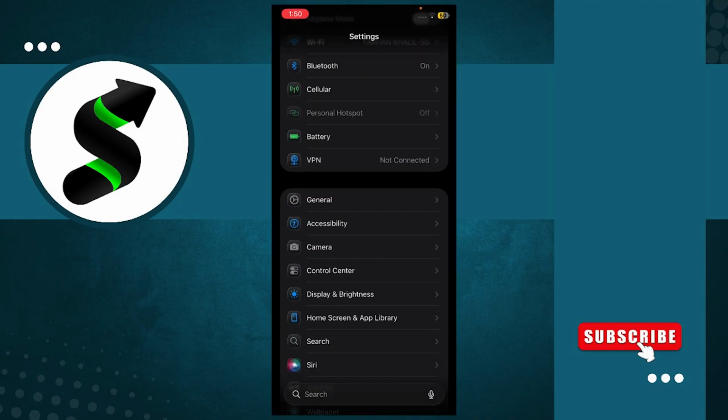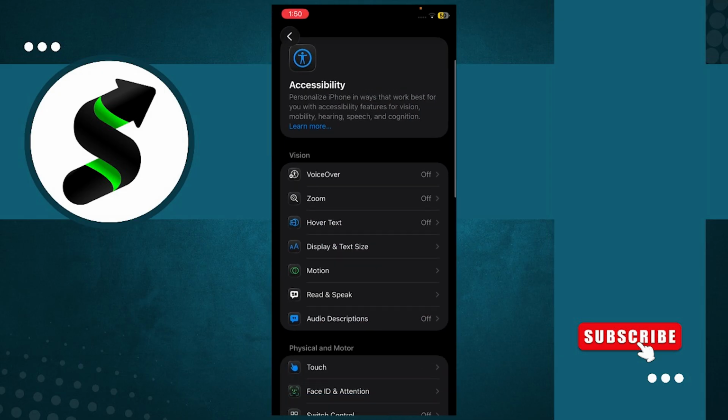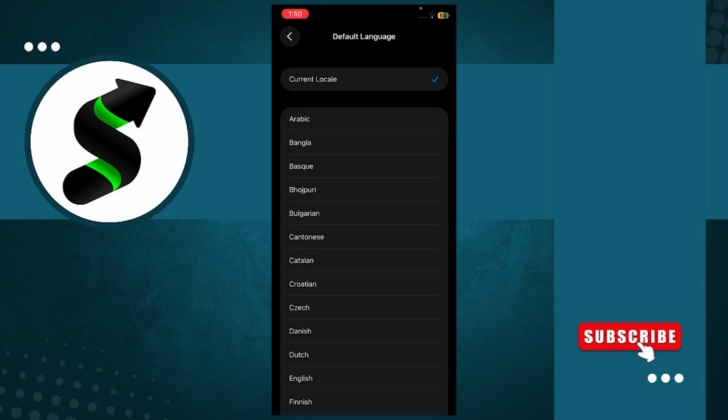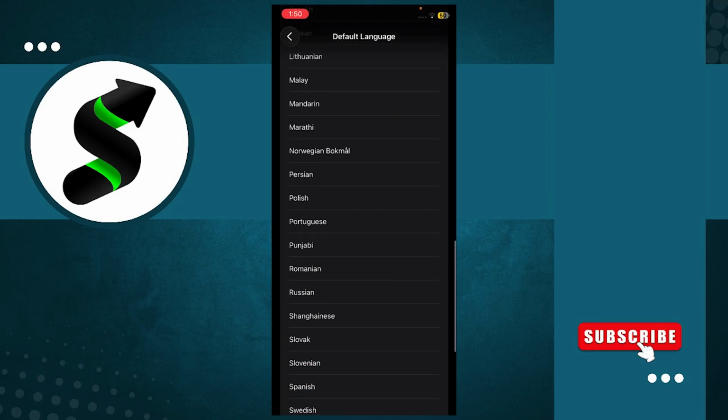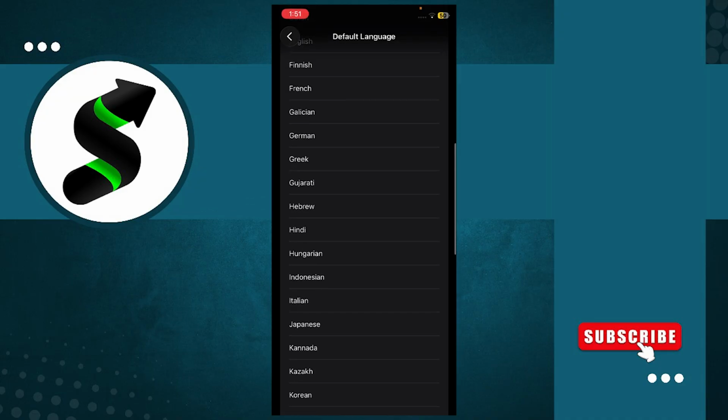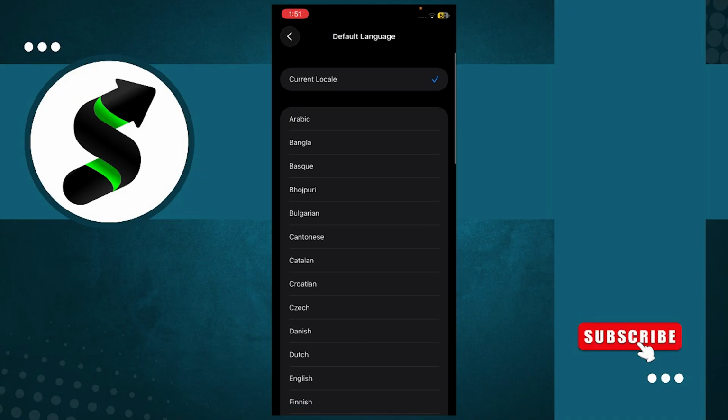What you have to do is click on Accessibility and go to Read and Speak, and then you can see over here in Voices, Default Language. Click on that, and then you have to select any of the languages that you want your accessibility reader to speak. You can simply select it from here, or you can choose Current Location over here. So that's it.